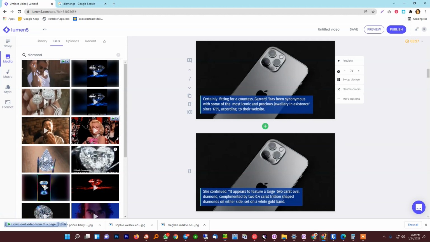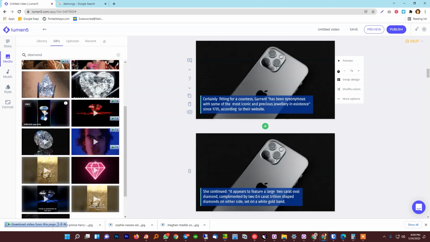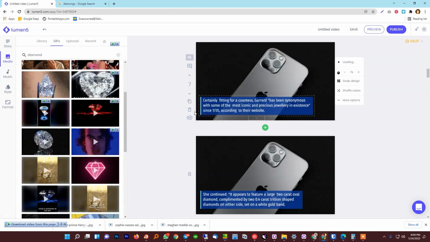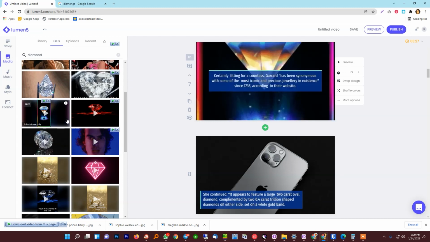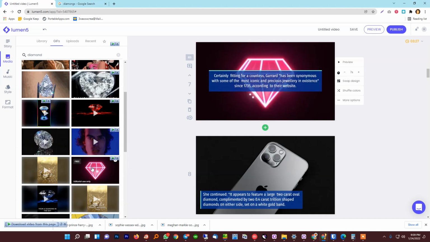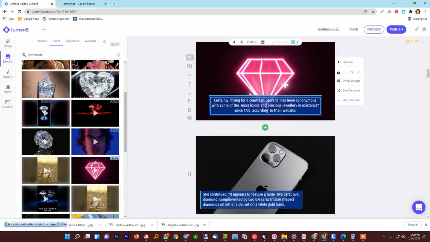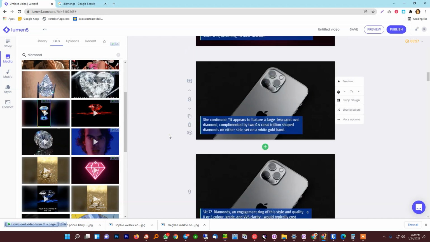Let's go to the chiefs. Let's use this one. I don't think it is looking good. Yeah, we can use this one. All right. She continues, it appears to feature a large 2-carat oval diamond.